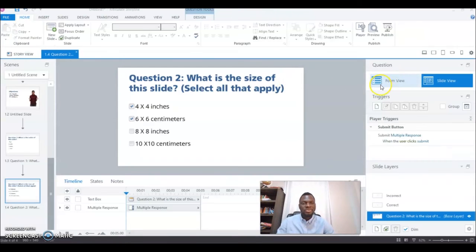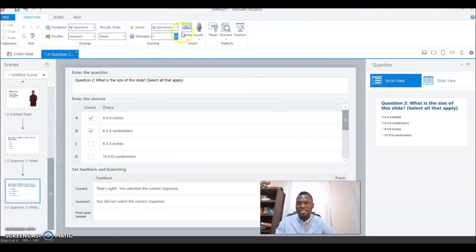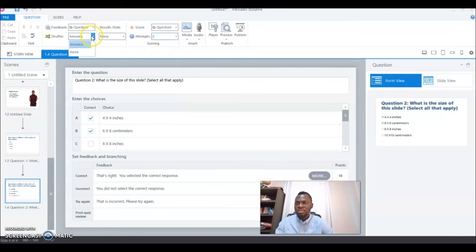Now we want to make sure that we also have the same types of settings. So as far as attempts, you want to give the learner 1 more attempt. You want to stop the answers from shuffling, so you click on none. As far as the points, you may decide to keep it at 10 or make it 5, or however many points you want to award for that question.